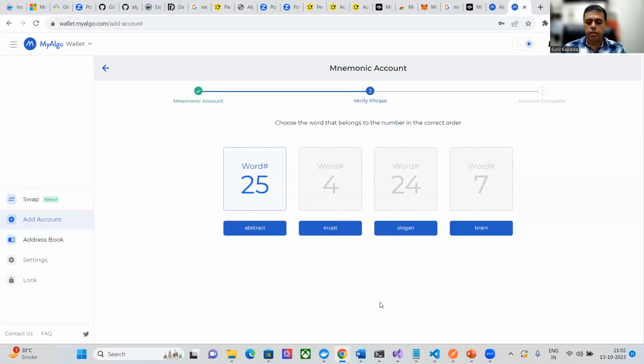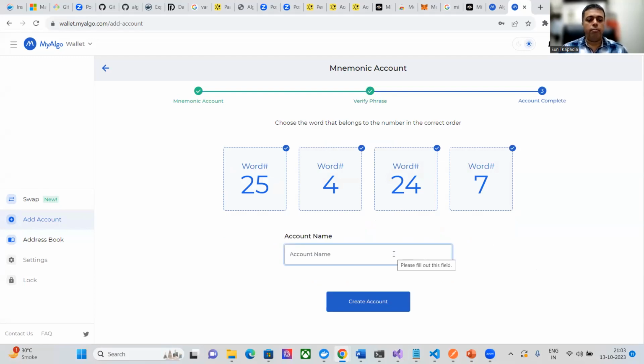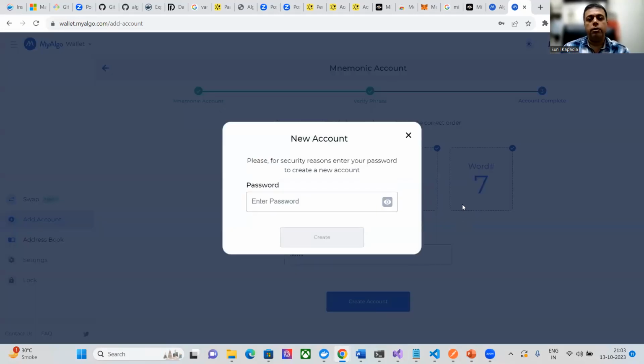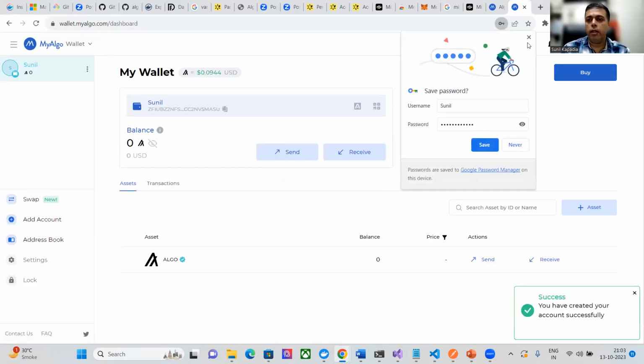Word number 25, just a second, guys. Word number 25 is brain. Then word number 4 is oppose. Yes. Word number 24 is abstract, and word number 7 is brain. This one. So account name, I can give it as Sunil and create account. Again, it is going to ask for the password which you have just set. Create. And we are good to go.